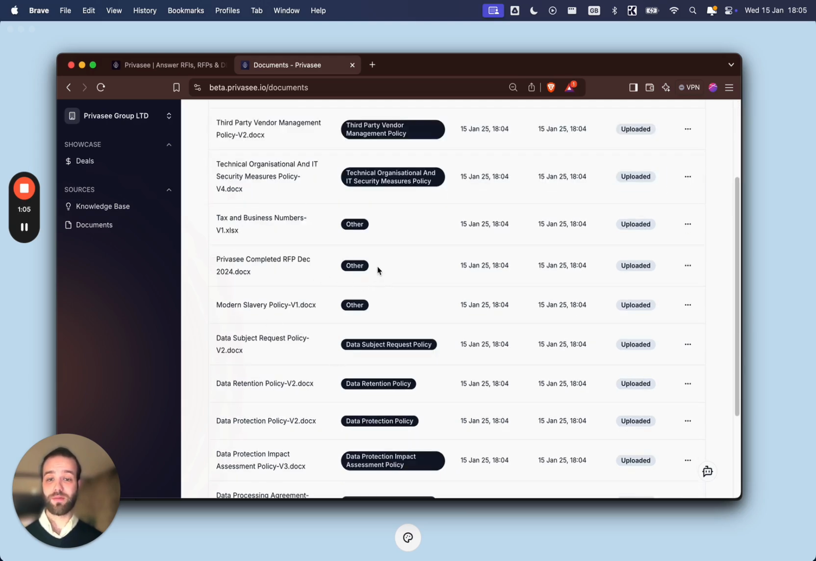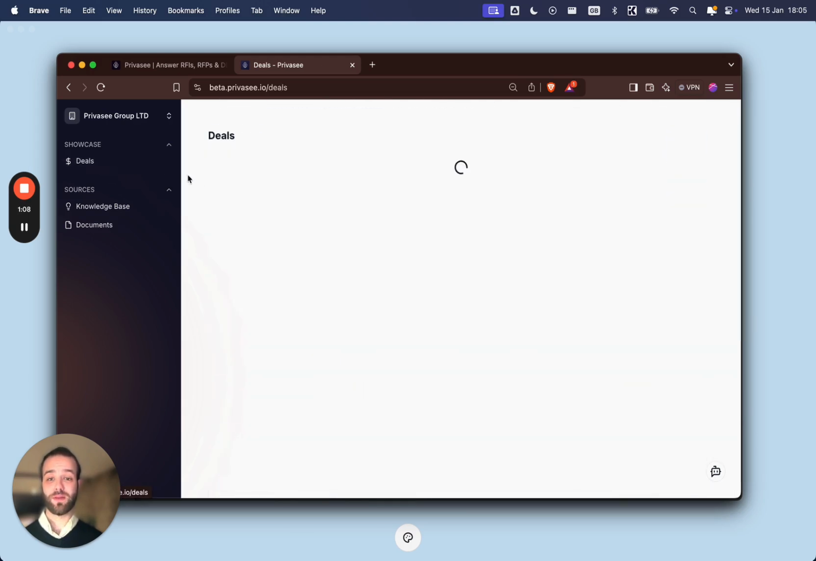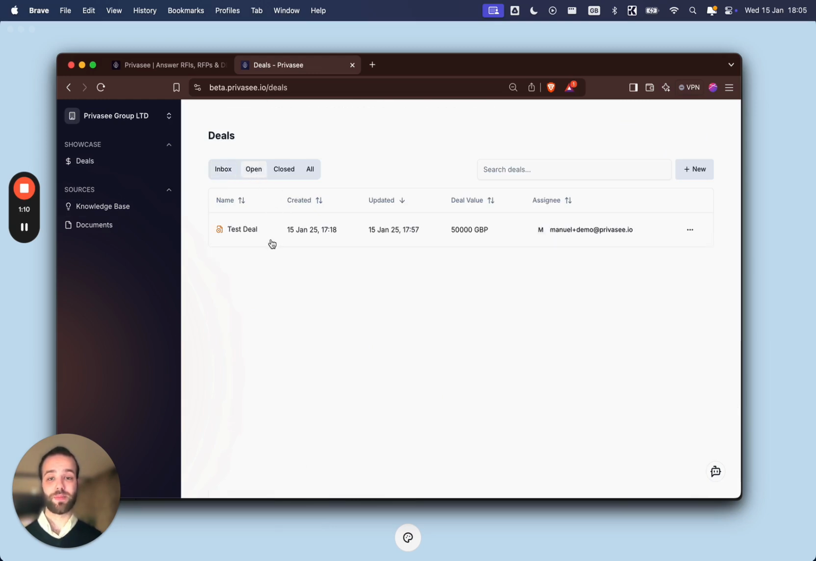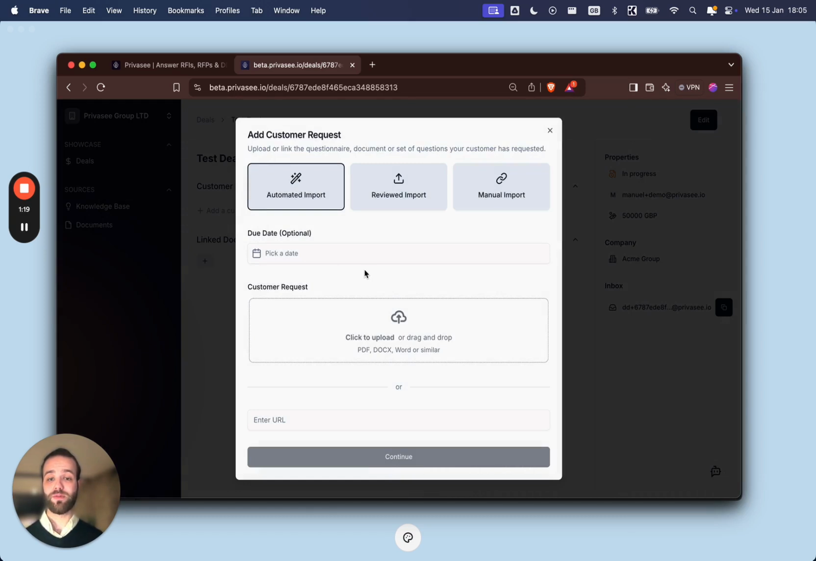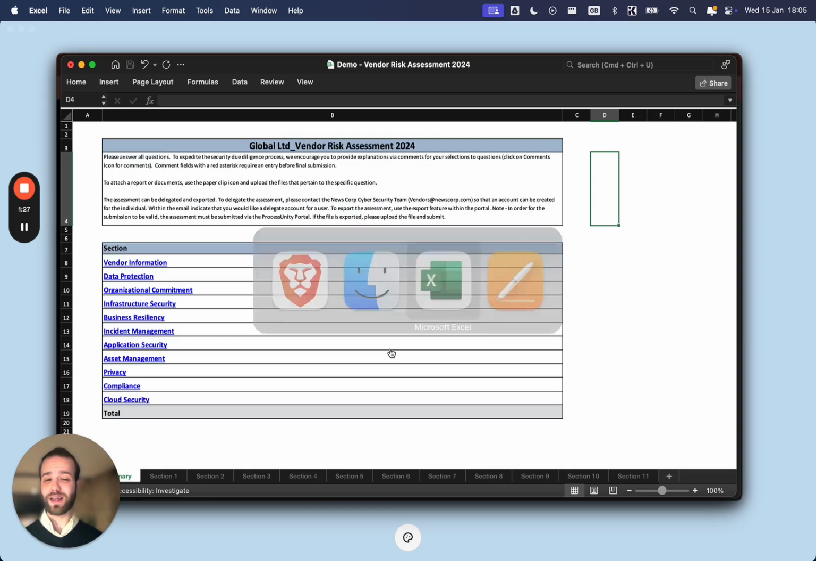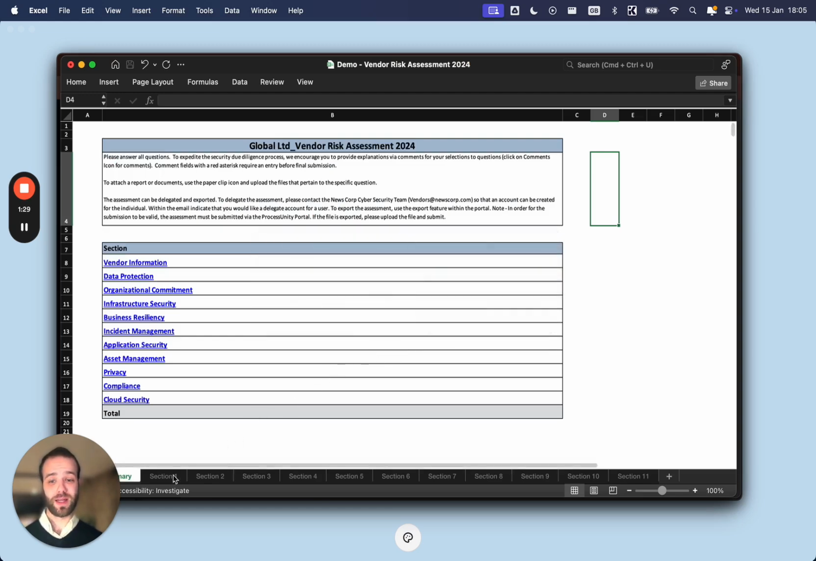Now, as soon as we have this, what we can go ahead and do is go into deals to start answering our first RFP. We go into deals, and what we can do here is either forward any emails that we've received from the client or directly upload any sort of file or a link to a portal. Now, in terms of files, they come in many shapes and forms, from PDFs to docx to Words. Most likely than not, you've received something that looks a little bit like this, right?